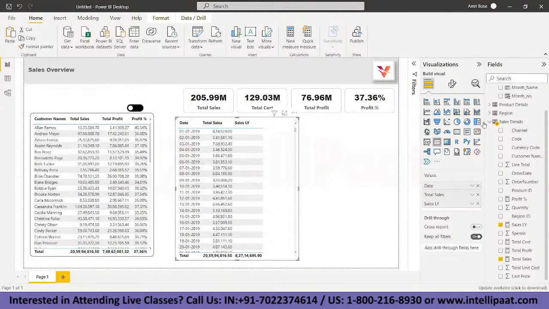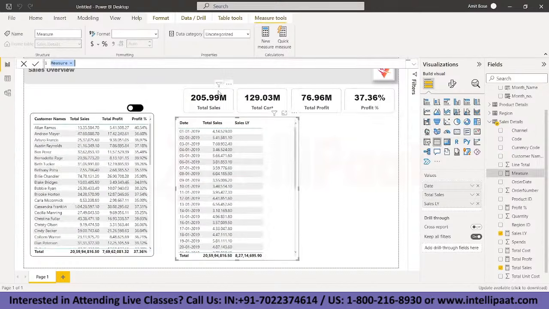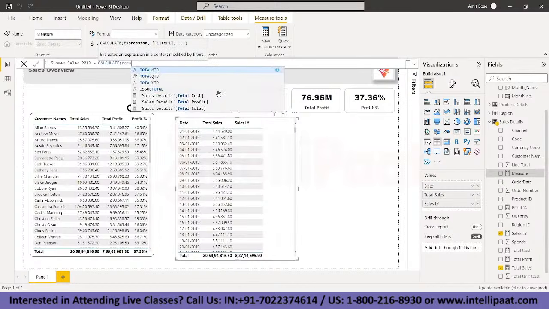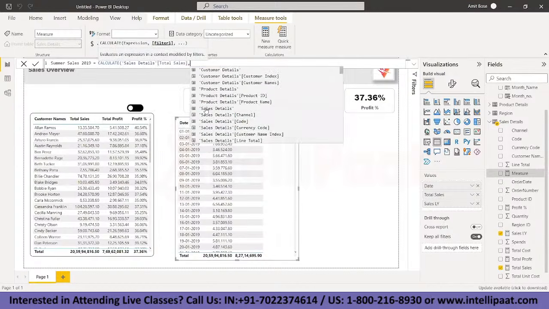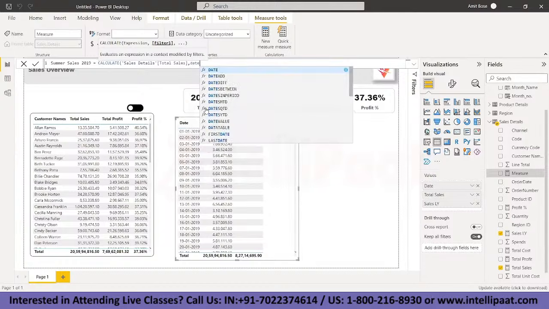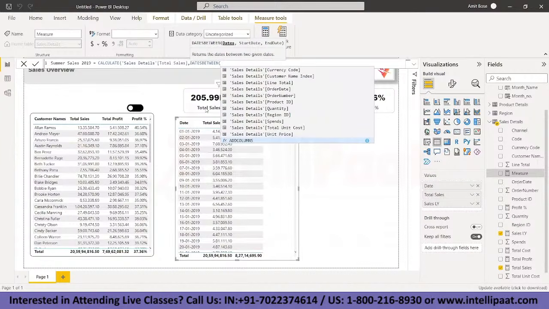So what I will do, I will right click, I'll take a new measure and I've named that particular measure as summer sales 2019, where I will use a calculate function to calculate the total sales which has happened between the month. Let's say the summer season was between June to August. So I will use a function called dates in between, which takes 3 arguments: the date, the start date, and the end date.